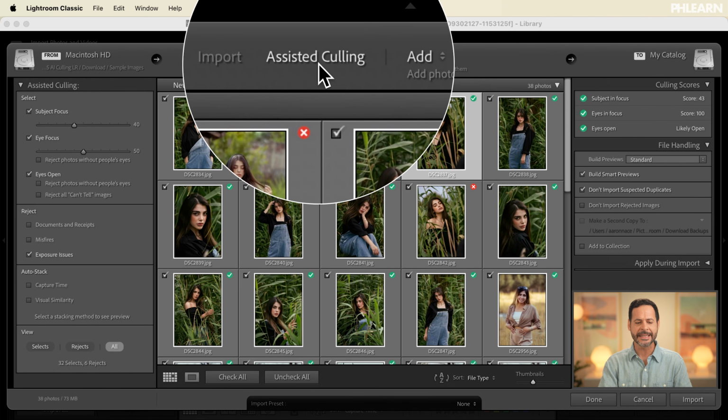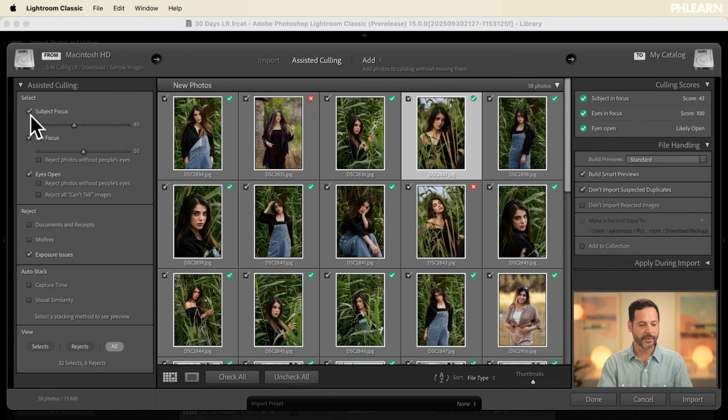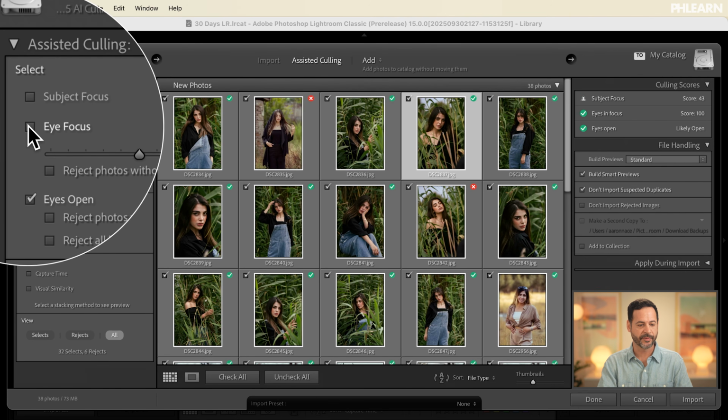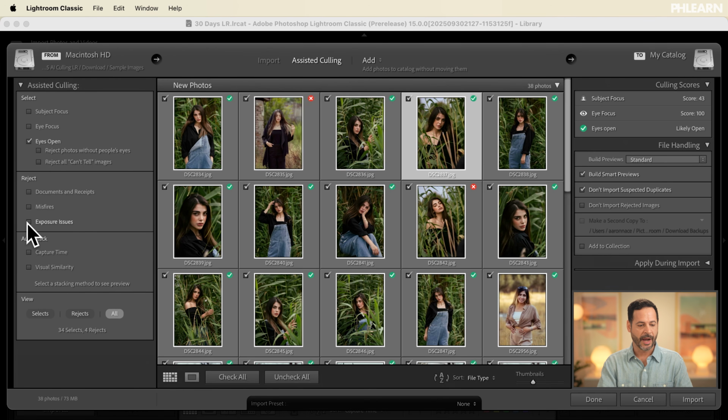If you're going to know off the bat, yeah, any images where my subject's eyes are closed, I don't even want to import those. That's what's going to help during the import process. Okay, so we're still in assisted culling here. Now, I'm going to go ahead and say, you know what? I don't care about subject focus. I don't care about eye focus right now. I just want to say eyes open, okay?